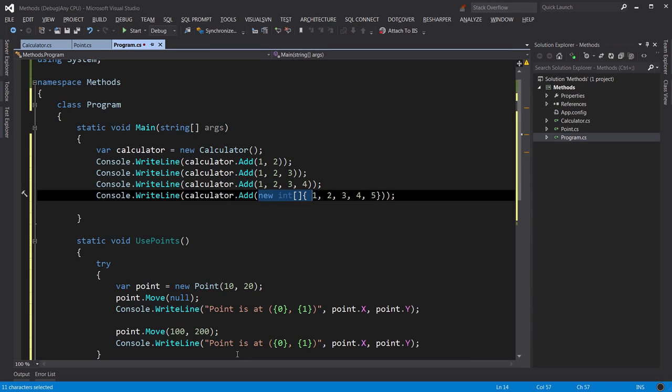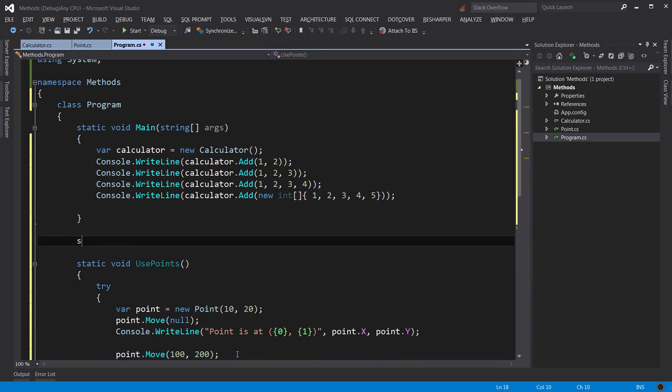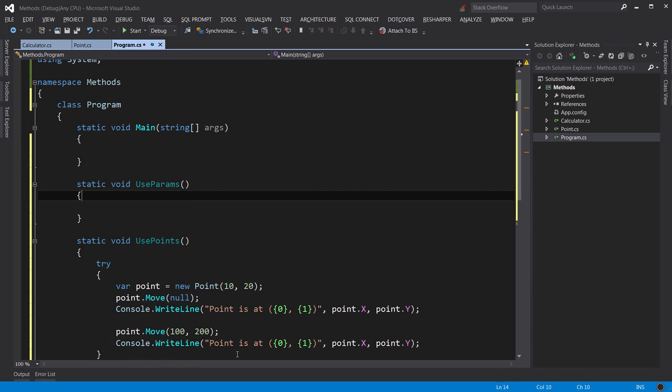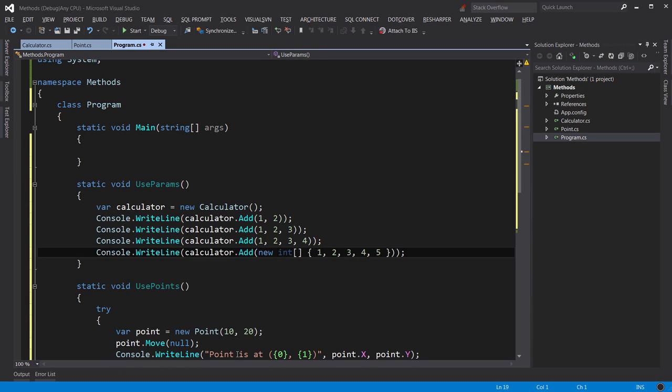Okay, let's put this code in a separate method and move to our third example. So I'm going to create another static method here. Use params. Let's move everything here. Right, the third example involves using the out modifier. I told you, do not use the out modifier when declaring your methods, but there are cases in the .NET framework where you may have to use the out modifier. So let's see an example of that.